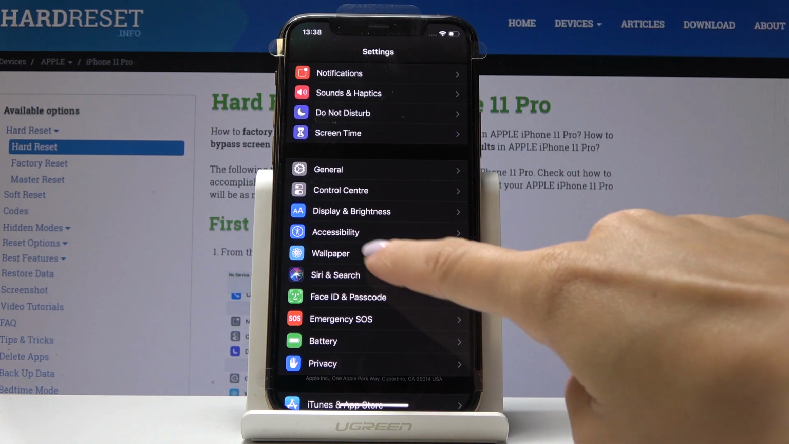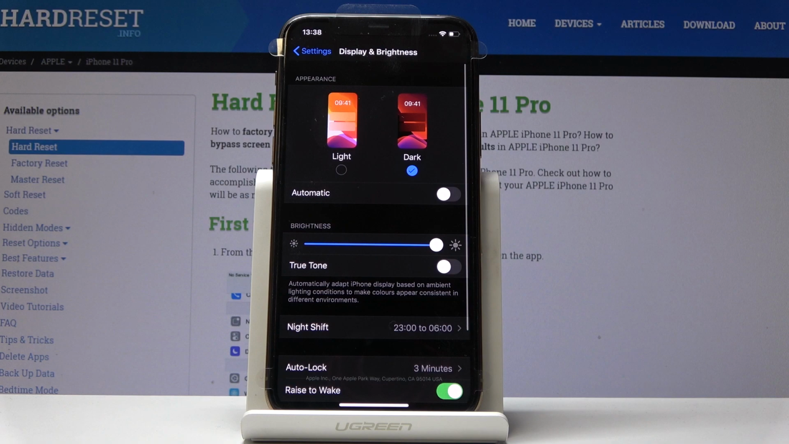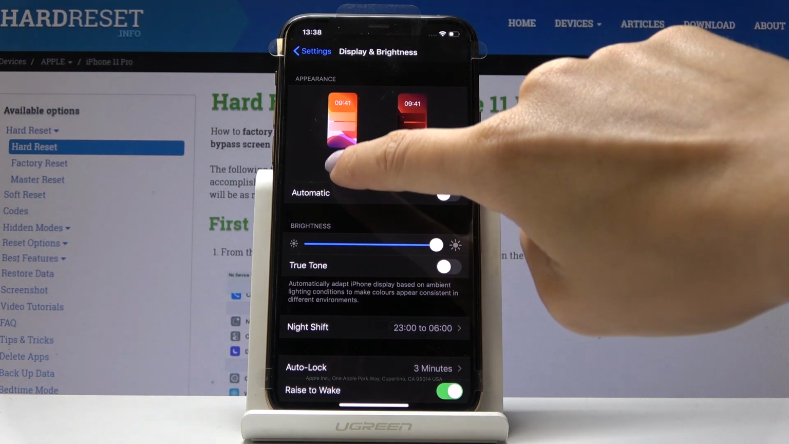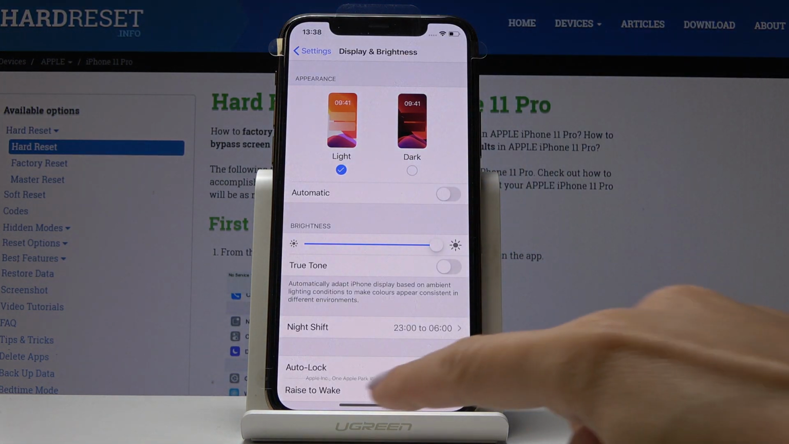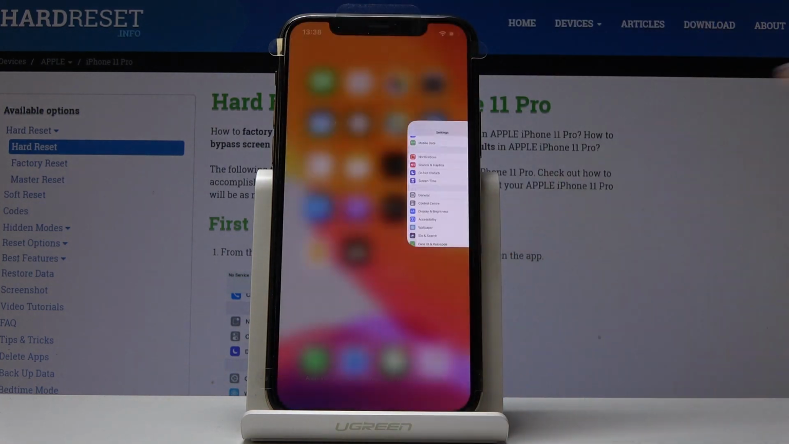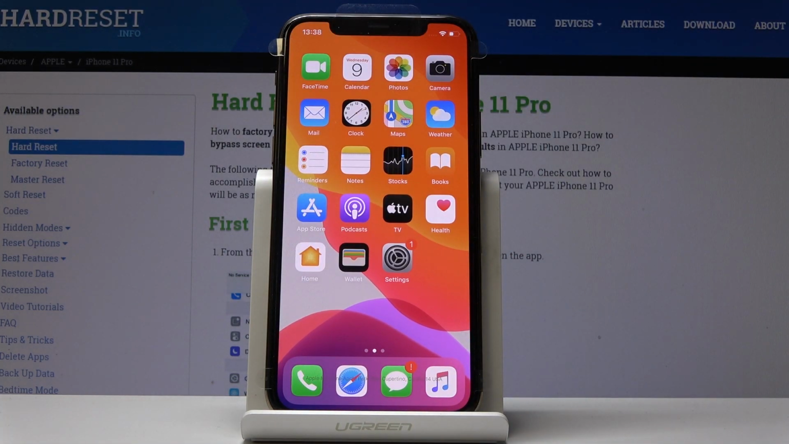And then if you'd like to go back to the normal mode, to the standard one, simply go back to display and brightness and select light. And as you can see now, you are back in the normal mode, so you can use your device as usually. And that's basically all.